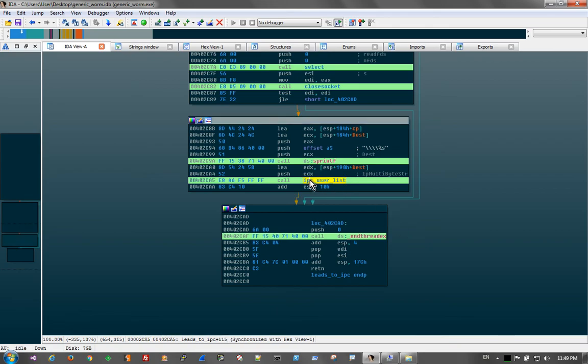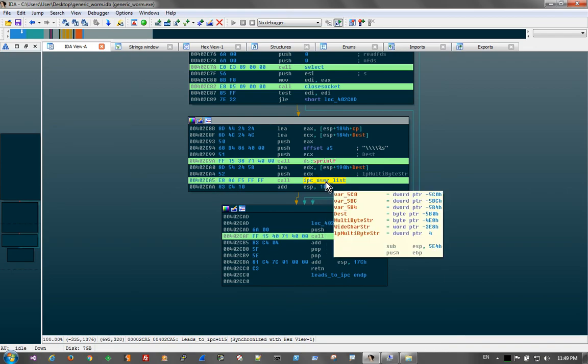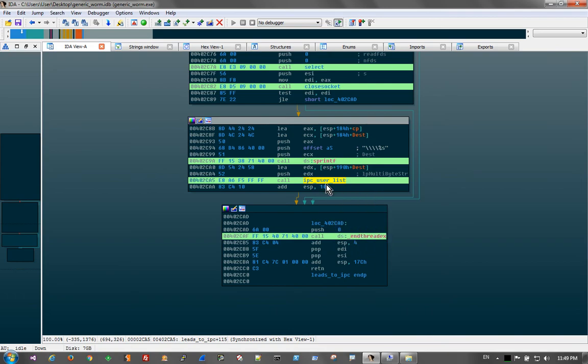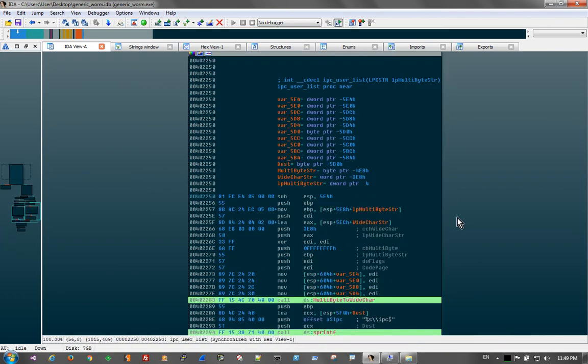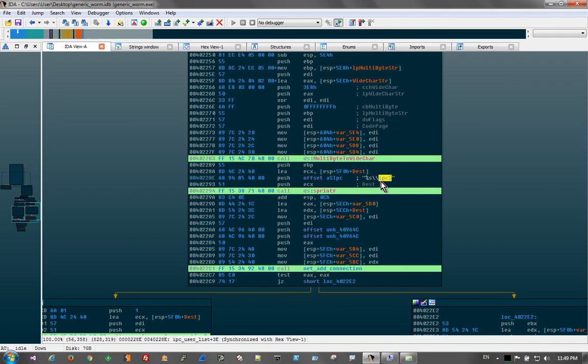And we can see that here, where we call into 402CA5, this IPC user list. Again, I've renamed these functions, but this is the location it's at. And if we go in there, we can see where it's trying to connect to the remote IPC share.